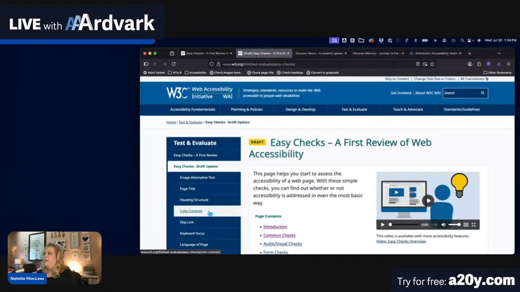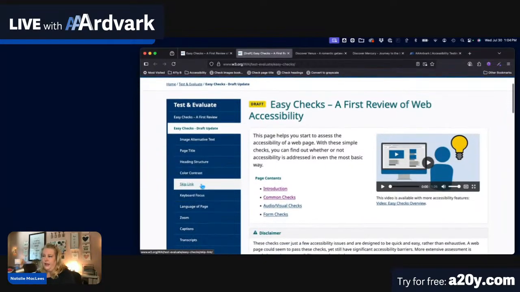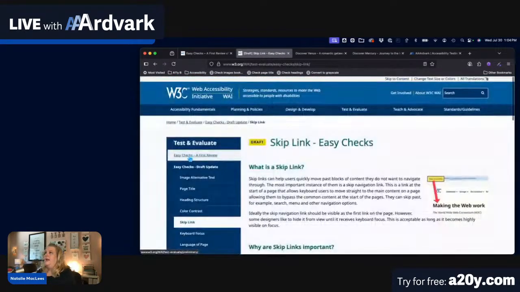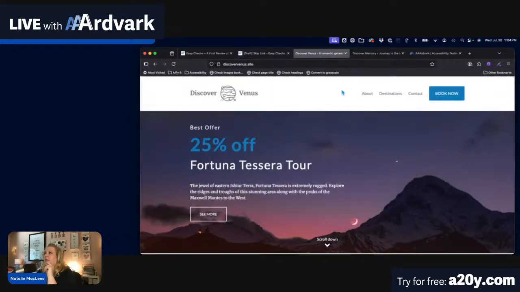So we're going to pick up today. We're going to pick up that skip link, and we're going to continue our way down. And I have a few pages that I might switch between for the testing. So the first is this website here called Discover Venus. And this is a pretend travel website, because as much as you might like to, I have to break it to you that you cannot actually travel to Venus.